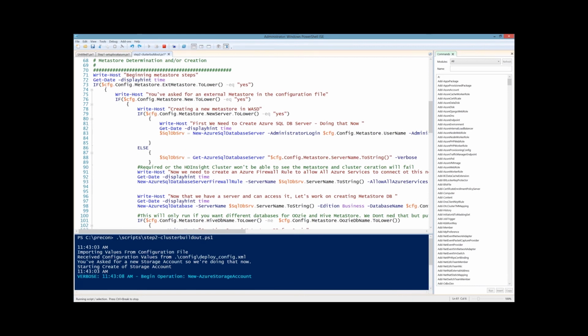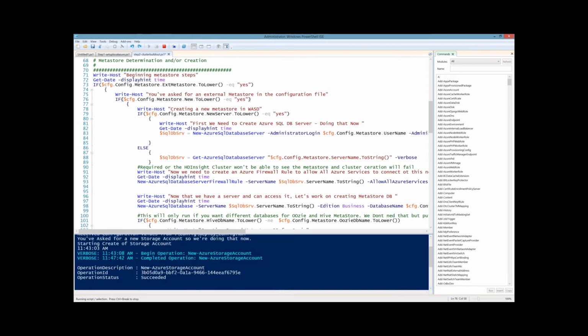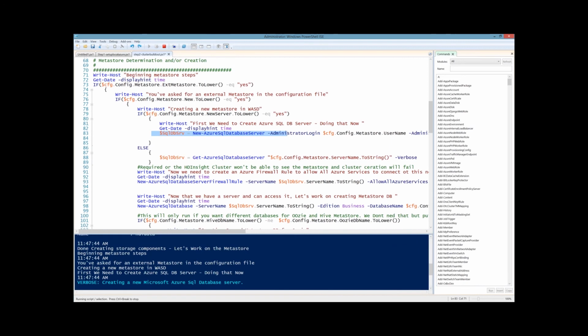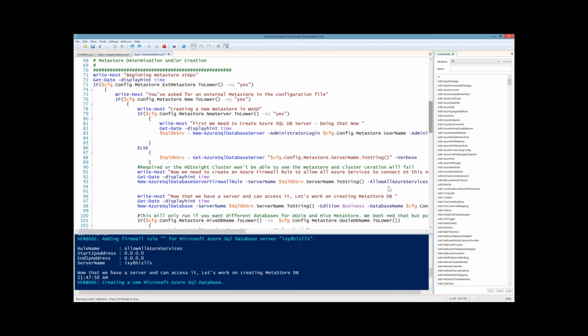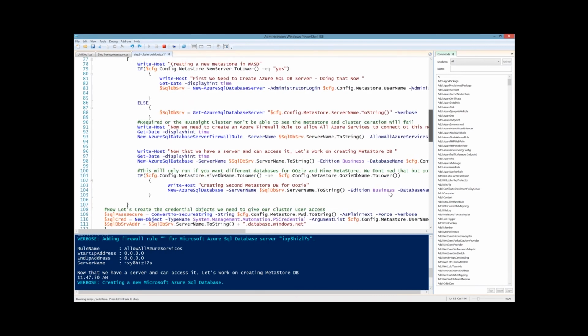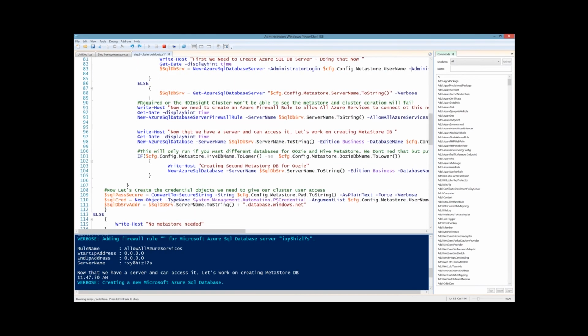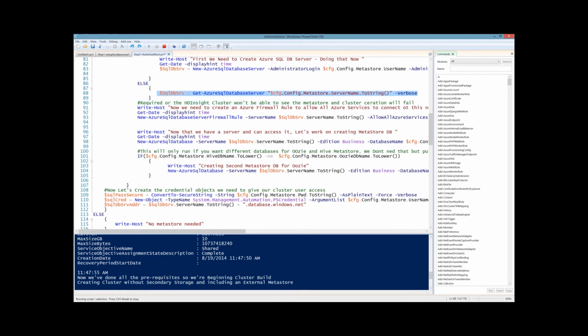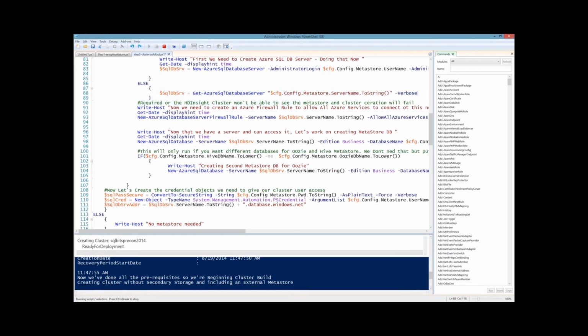So you'll notice we come down here and we'll say begin metastore steps. If in the config file we said yes, we need an external metastore, which I did because I don't want an internal metastore, then it's going to remind me that's what I asked for, because I need to be reminded. Then it's going to create a new Azure SQL database server using the username and password we put in the config file. Or it's going to get the one that we passed in. So we may have said, I already have a SQL database server out there. I'm fine. Just use that one.